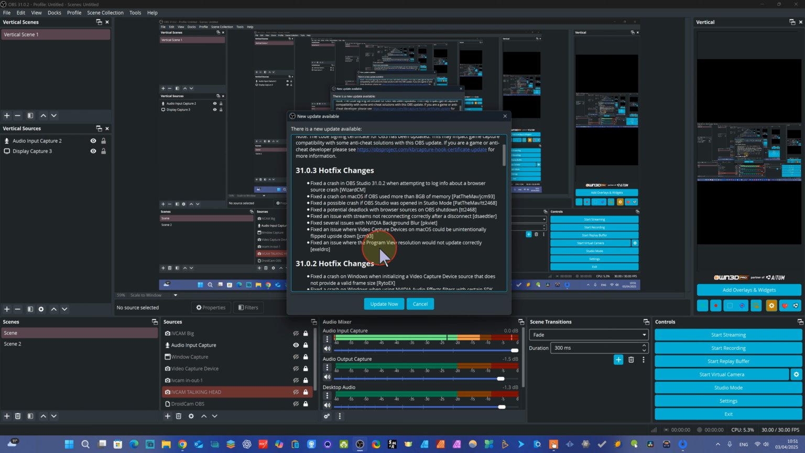Fixed an issue where the program view resolution would not update correctly, and you can read one by one, dear friend. Fixed an issue where a video capture device on Mac could be unintentionally flipped upside down. So these are the main changes, dear friend.